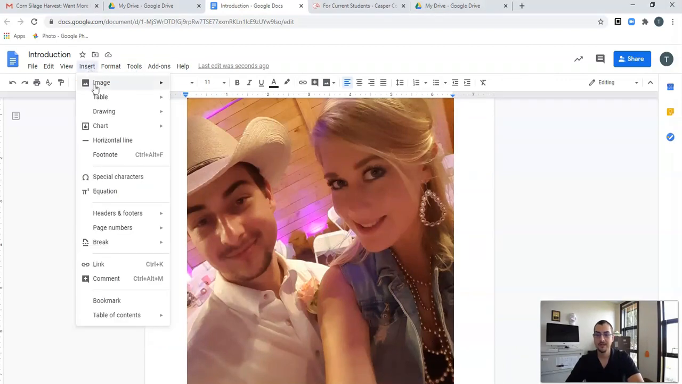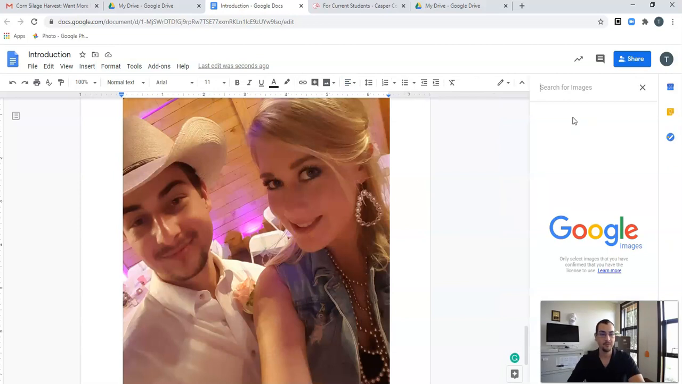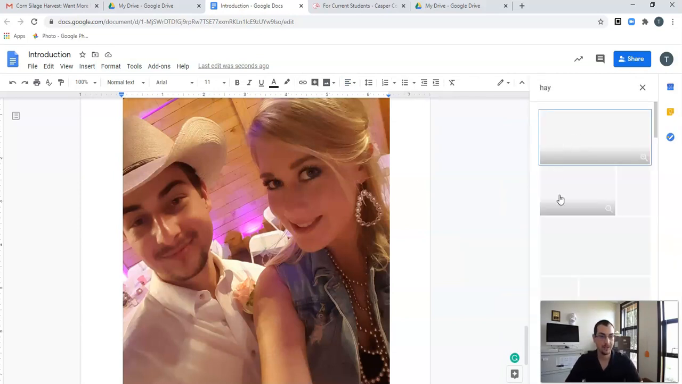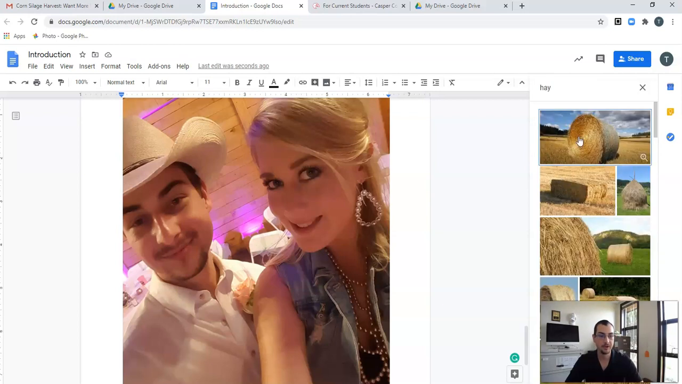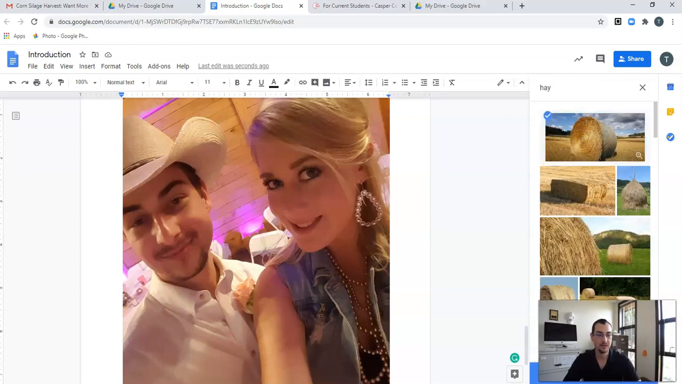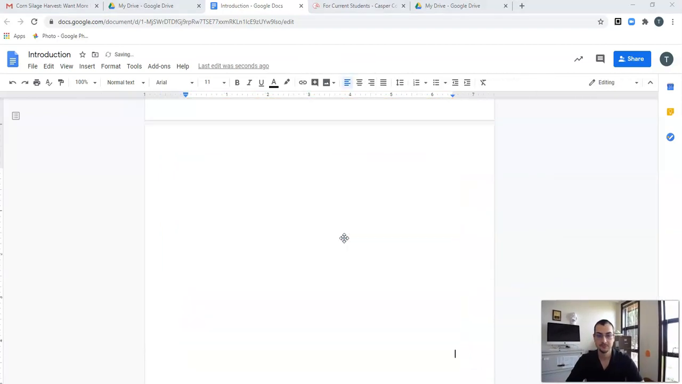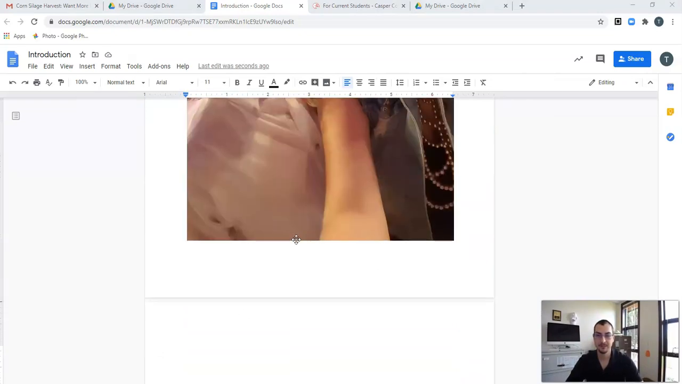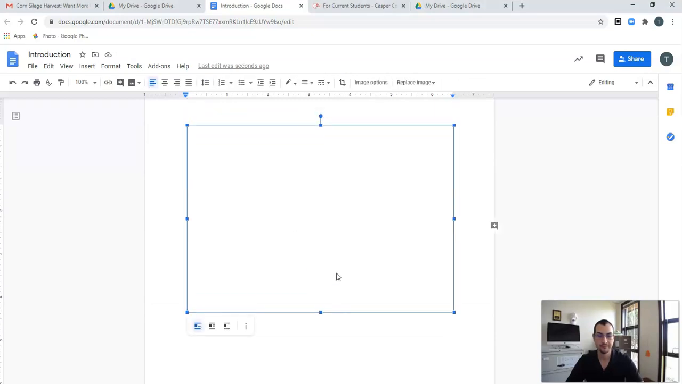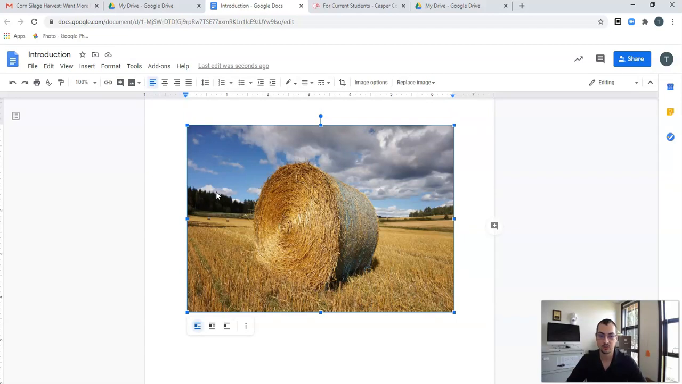I could also go Insert, Image, and then I could search the web. So maybe I wanted to insert a picture of hay, and whatever the images pull up, I can go ahead and insert images directly from the web as well. So there are different ways to insert images, and it should be pulling up here shortly. Those are the different ways that you can insert images.